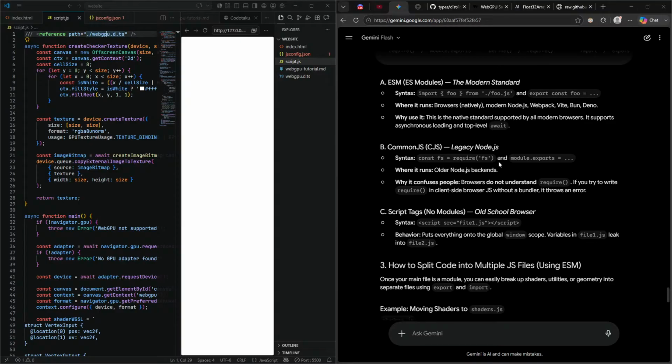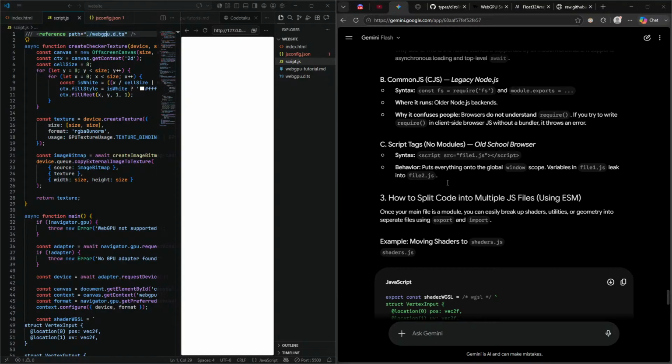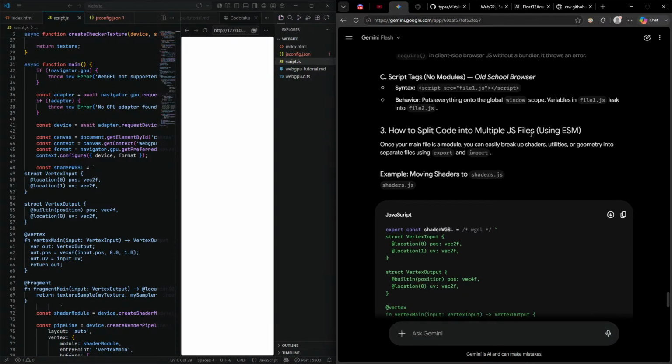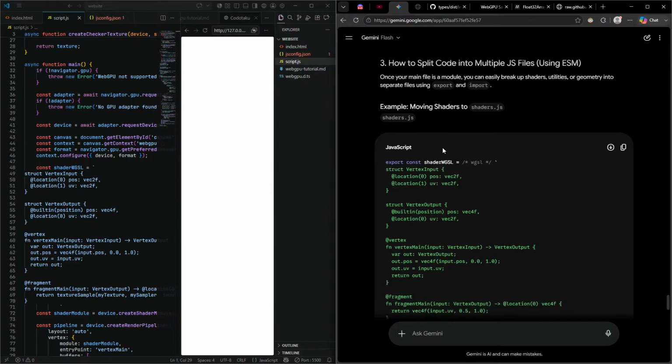So syntax const fs require and module exports, older Node.js backends. Script tags, no modules, old school browser. Okay, behavior puts everything into the global Windows scope, variables in file leak. Gotcha. So this is what I remember from the old times. That's what I was using usually. But right now I just gotta add that module type thing. Okay. Using export and import.